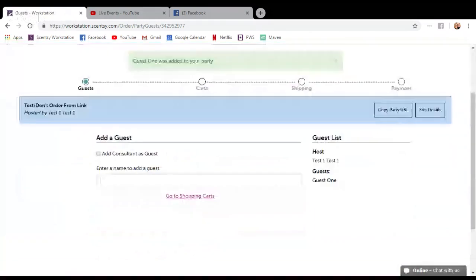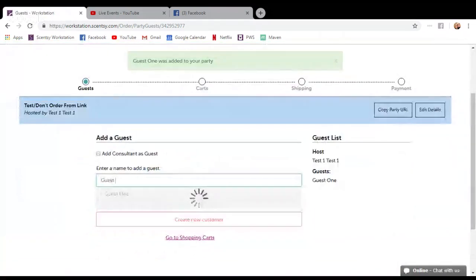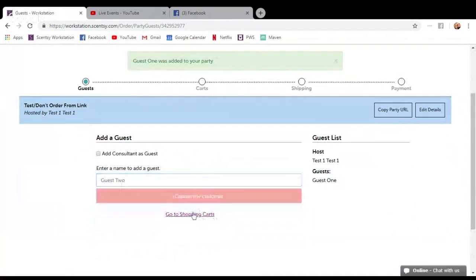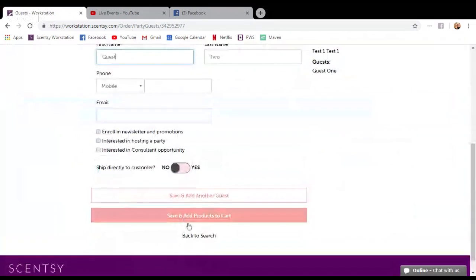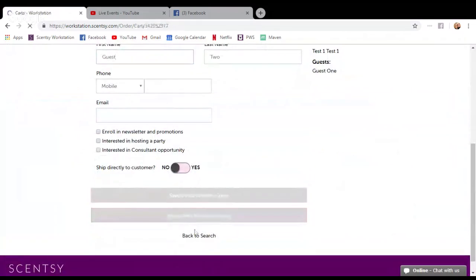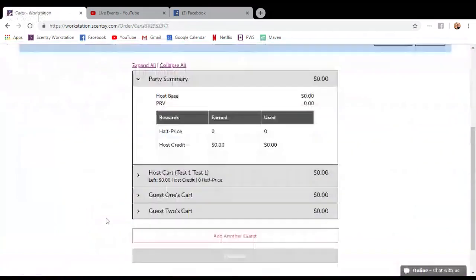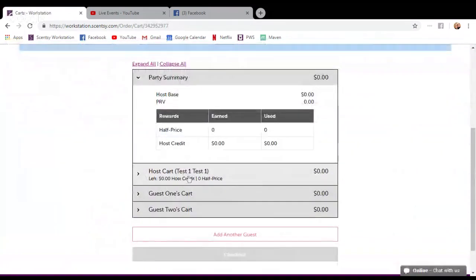All right. Guest 2. Customer, and the same thing. Okay. So say that's all the guests that you have. Save and add products. All right, so you have your host cart, test, and then your guest 1, your guest 2.